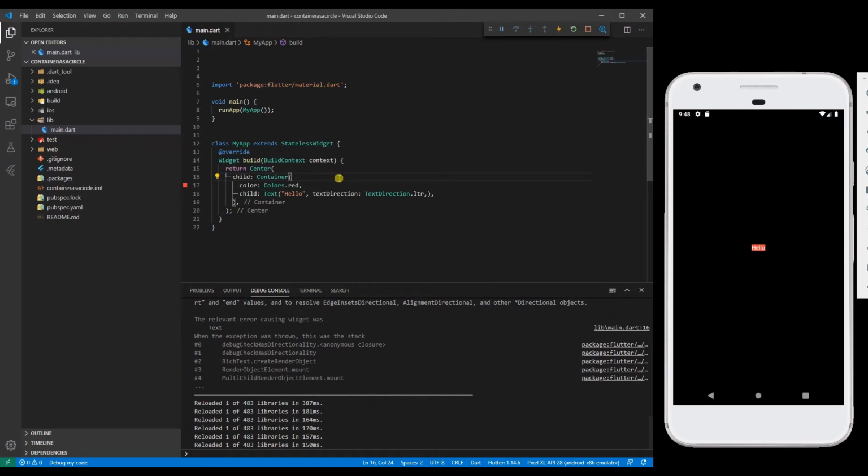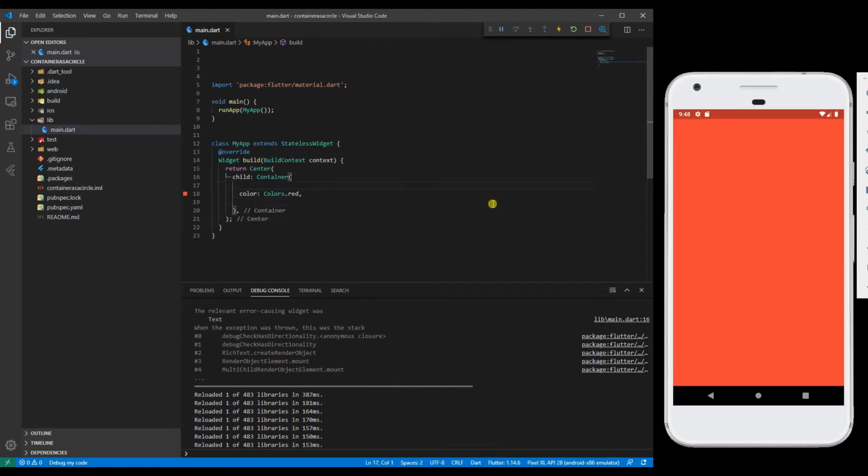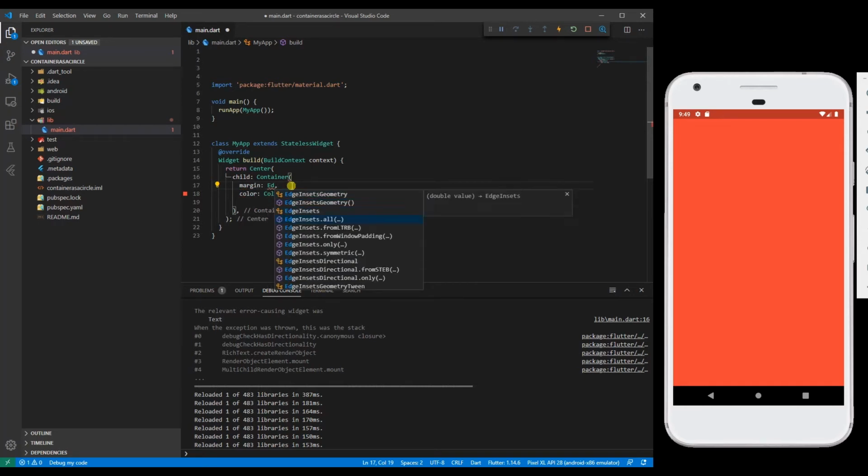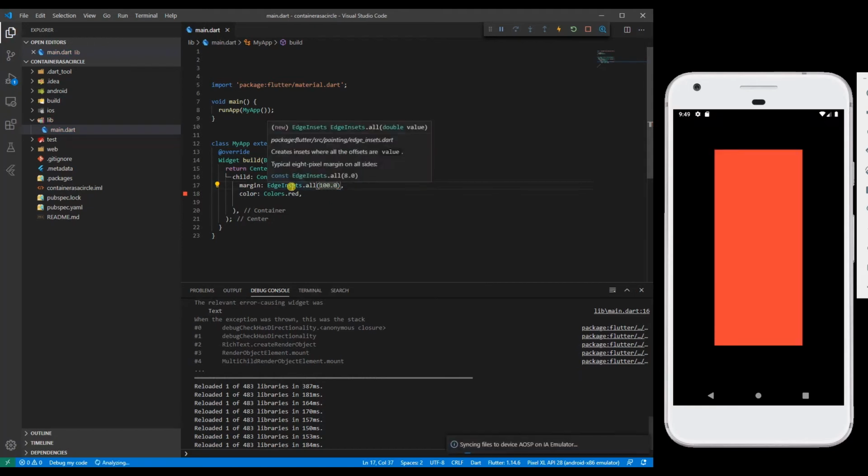So let's see what will happen if I give a margin or padding. Let me remove this text, and then save it. Now let me shrink this container so that you will actually be able to see some sort of box. In order to do that, I'm going to specify some margin, EdgeInsets.all. So you can see now it has become some sort of rectangle.